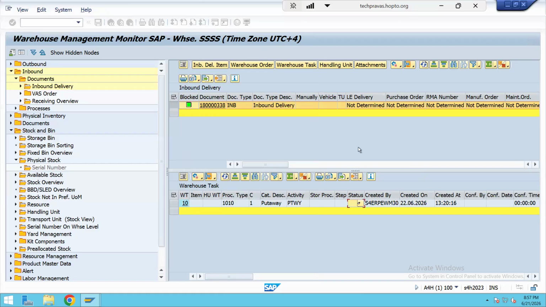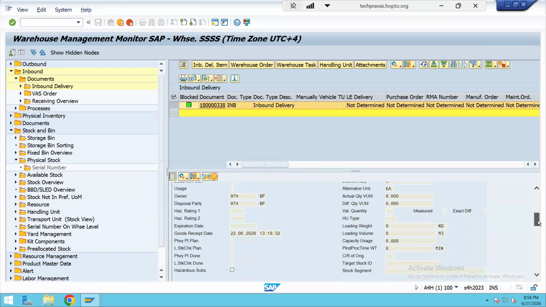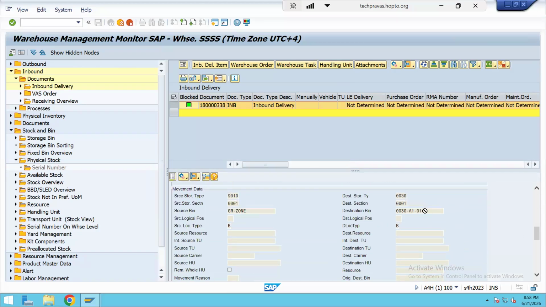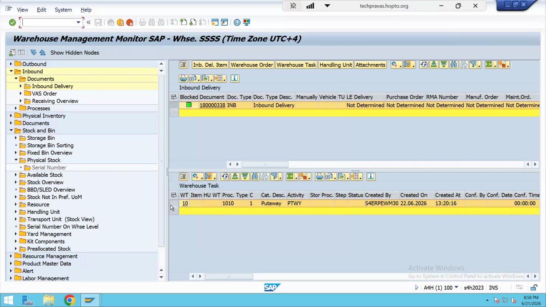Now physically, suppose you have taken the stock from the GR zone and put the stock into a bin. Which bin? If I click here, the warehouse worker will come. They will pick the stock and put the stock into this bin. Remember A101. In this bin, I want to see the stock.